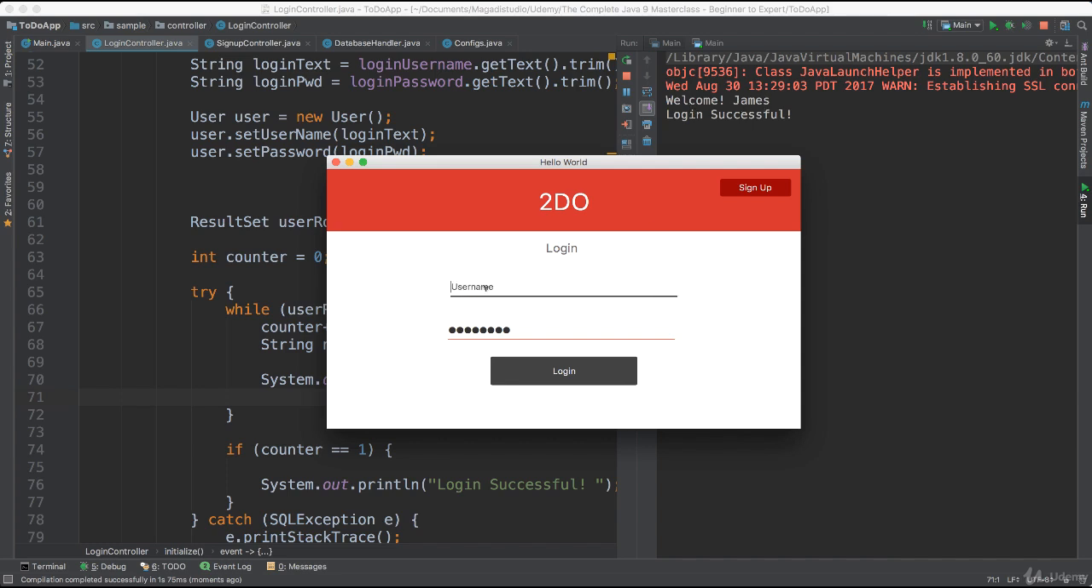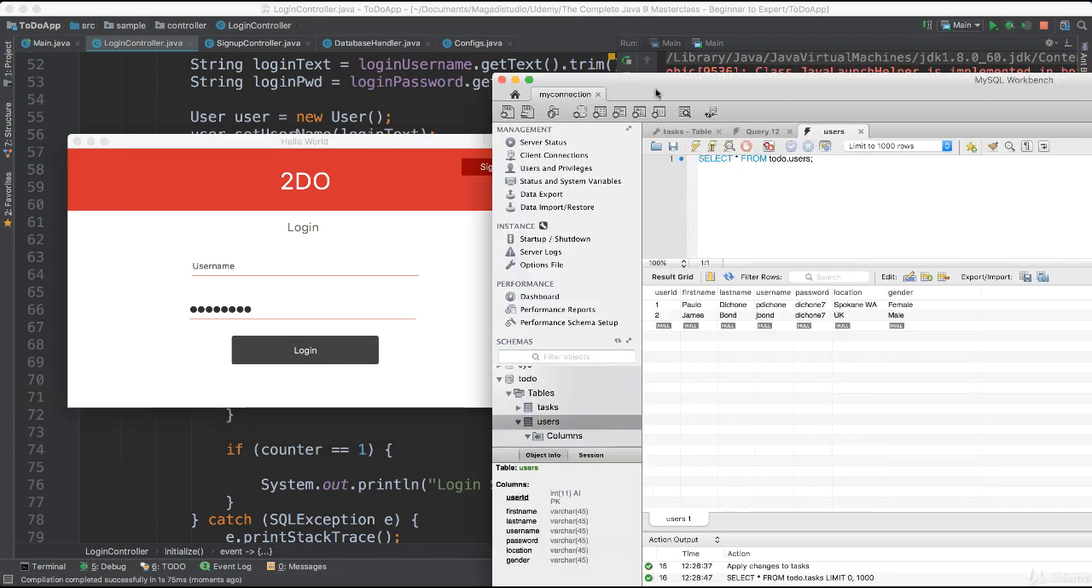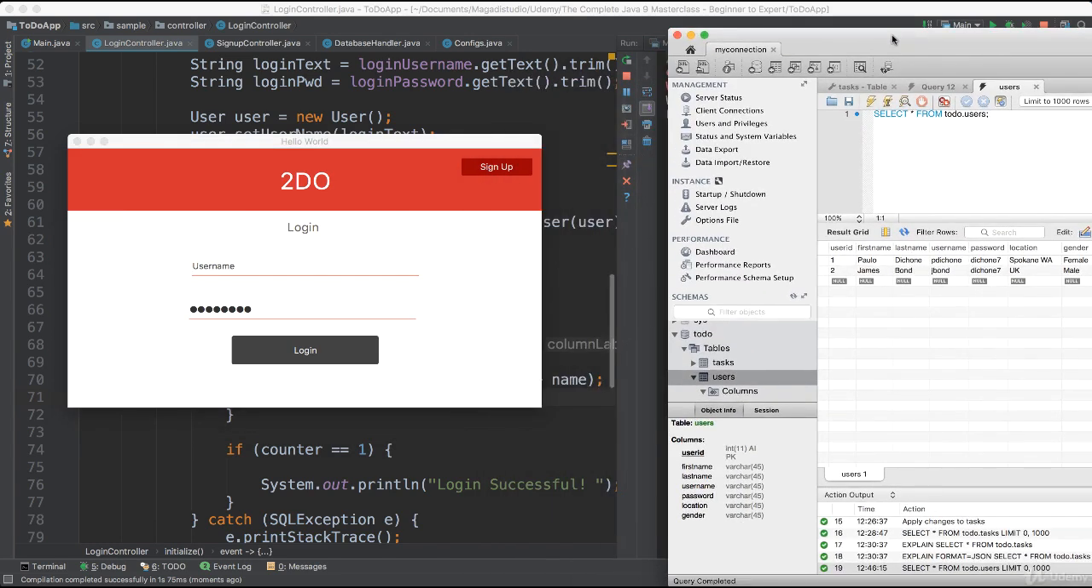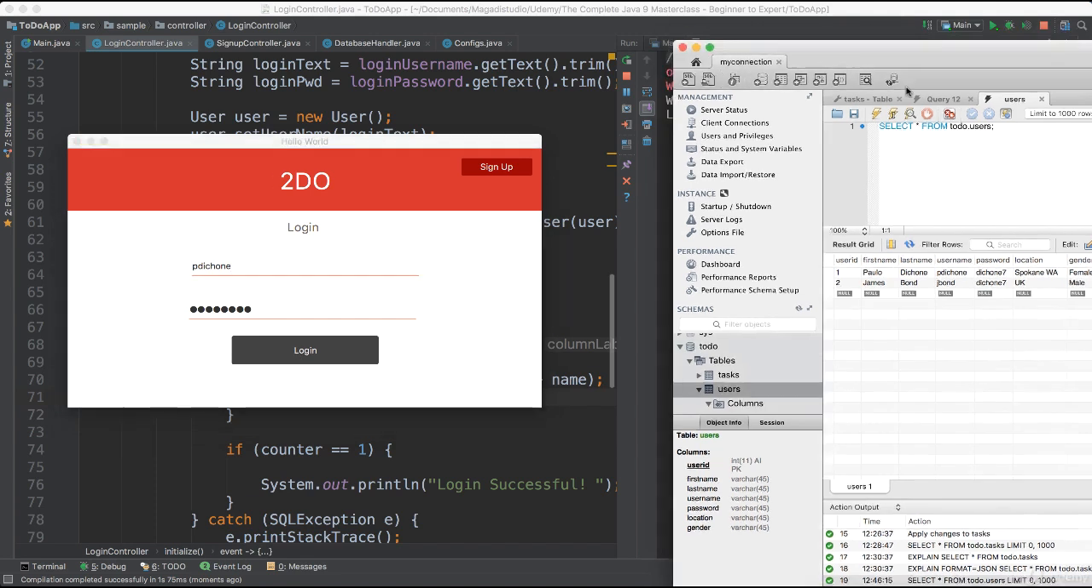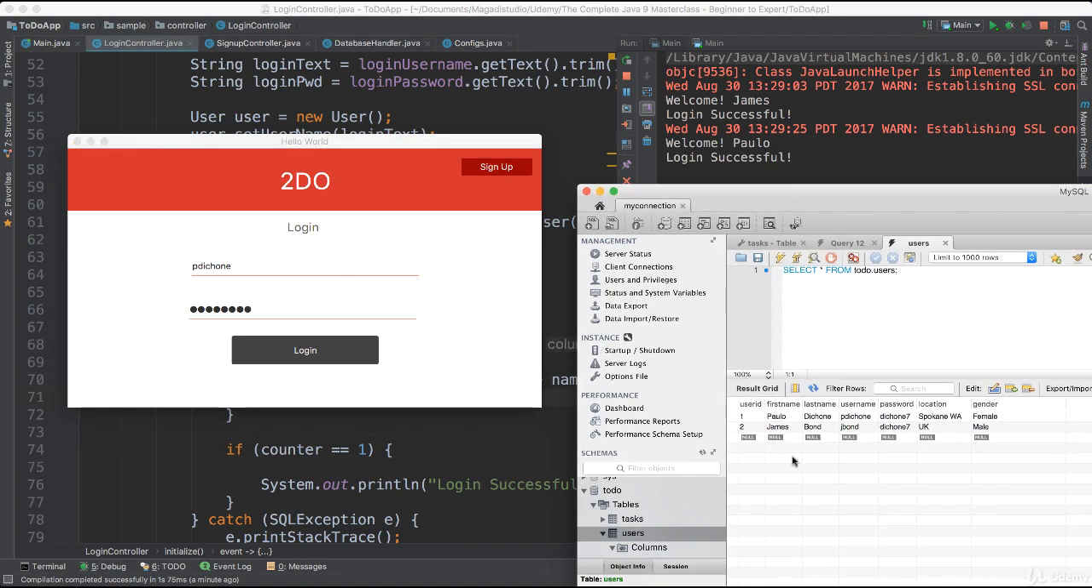Let's try Paulo here so you know I'm not making this up. So that I can show you that this is really happening, folks. Let's say P Dishon. The password is the same. Move this down here. So I'm going to go ahead and say login. And look at that. Welcome, Paulo. Yes, indeed. So if we had another user here, we could have done the same. We'll still be able to log them in. Great.